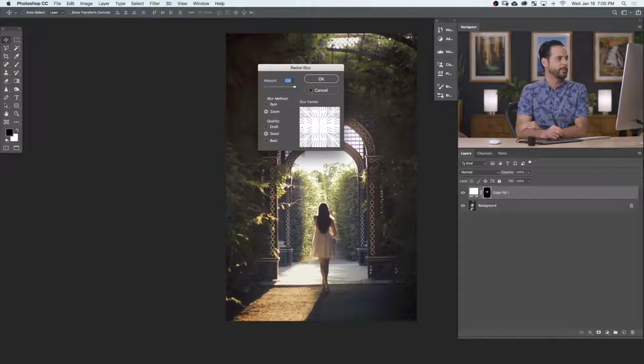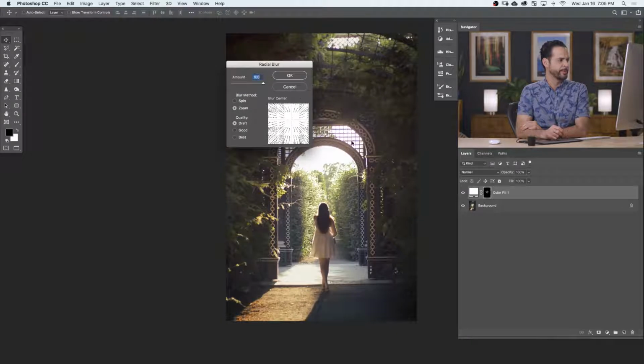So we're going to go all the way up to amount 100. Quality can be draft, it really doesn't matter that much here. We're going to give it a little bit of blur after anyway, so draft is just faster. And then you want to choose your blur center. Unfortunately, this tool doesn't give you a preview of where it's going to be. So you're probably just going to have to put it somewhere, try it, and see if it works. And if it doesn't, just do it again. Not a big deal. But we'll just try right there for now. Okay, and hit OK.